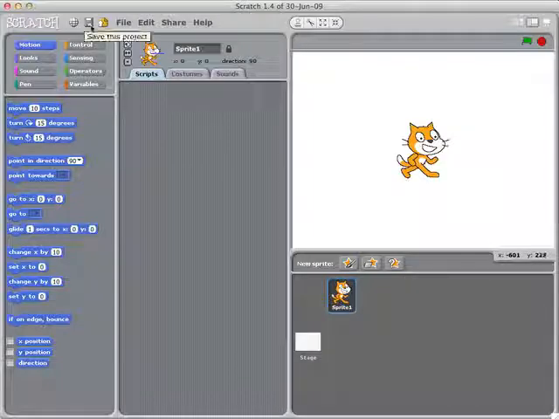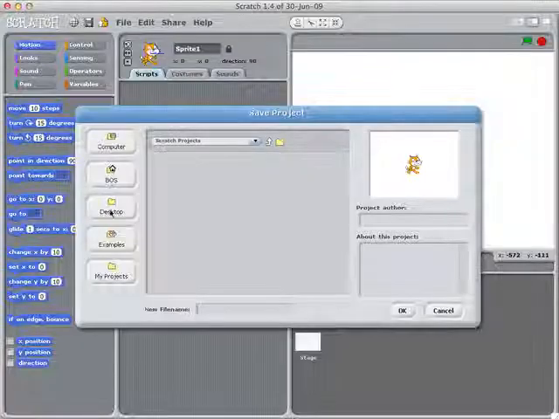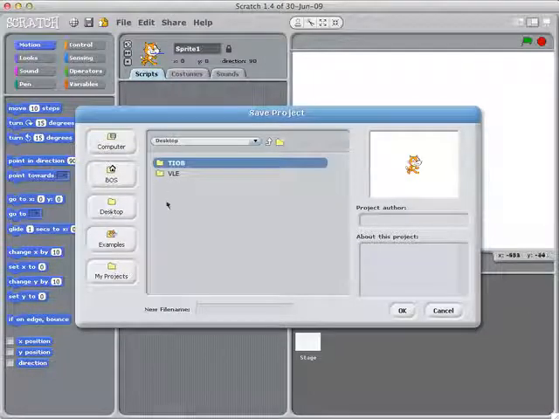So the first thing we're going to do is save the project, and you normally have a special area to save it. I'm just going to save this right on my desktop here, and I'll give it the name Good versus Bad V1 for version 1. I'll be the project author.